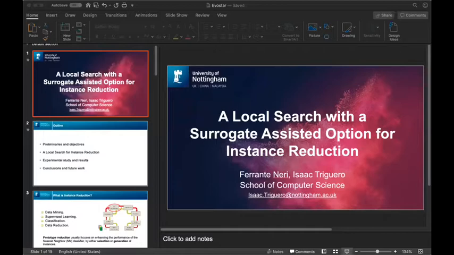So this is the outline of the presentation. First of all, I'm gonna try to motivate why we did this work, introducing the concept of instance reduction. Then I will present the local search and the surrogate model that we prepare for instance reduction, followed by some experiments and some conclusions and future work that we are currently doing.